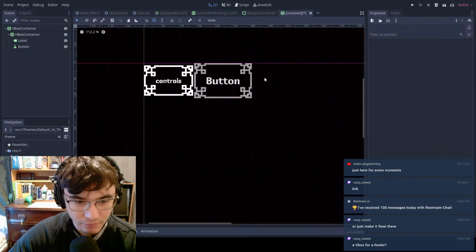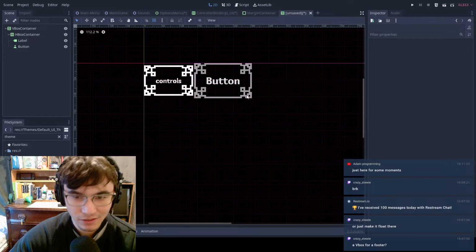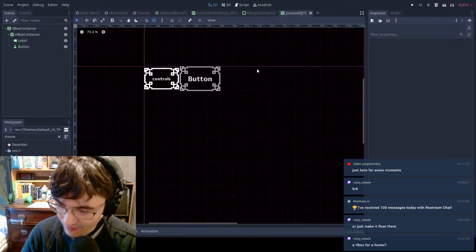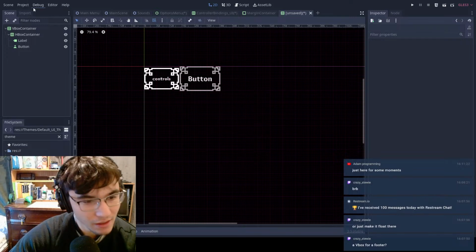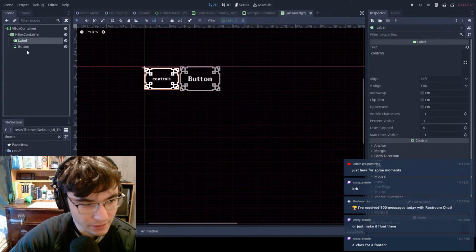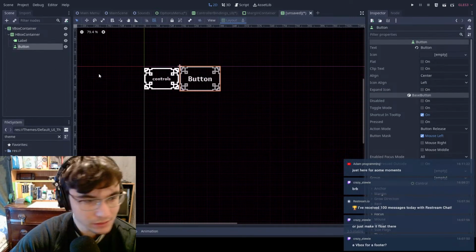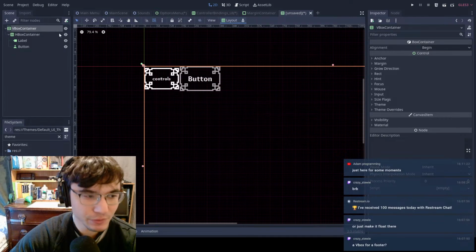I'm just doing some UI stuff. I mean, I feel like that's what I've been doing for the past 2 weeks now, but some more UI stuff. So we have our button. Yeah, we're gonna have to add a script to this.